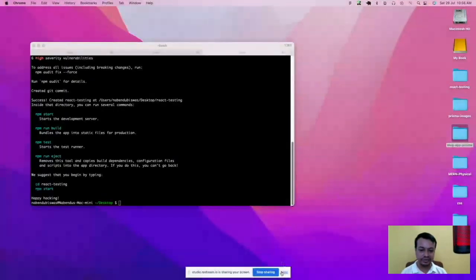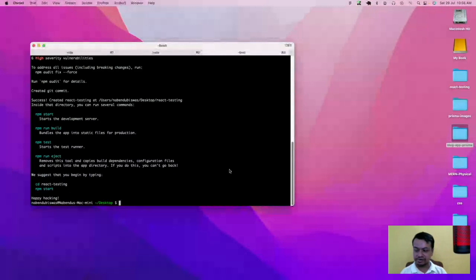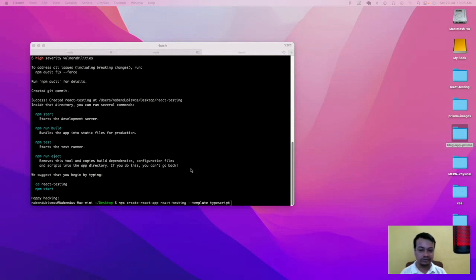And let me share my screen now. Okay, so what I had done, I had created an app with npx create-react-app react-testing and template equal to TypeScript. So this is what we can do, a bit of TypeScript also comes in the project. So let us open it quickly.